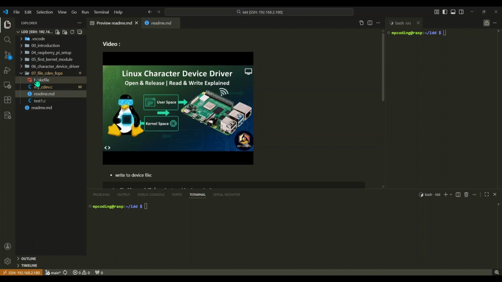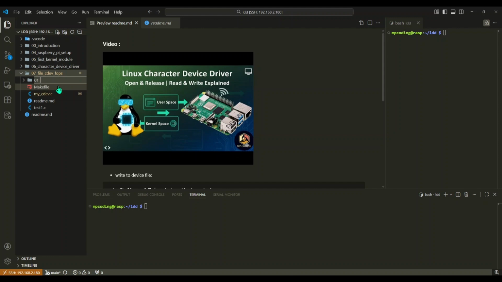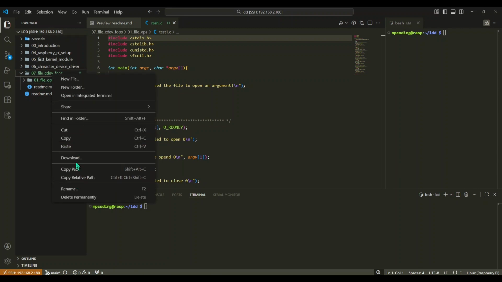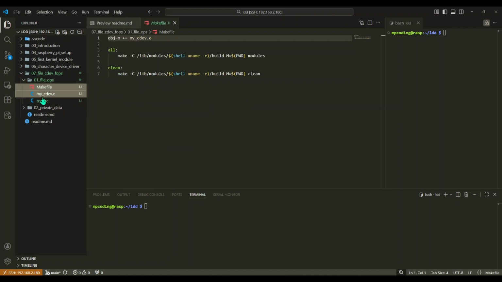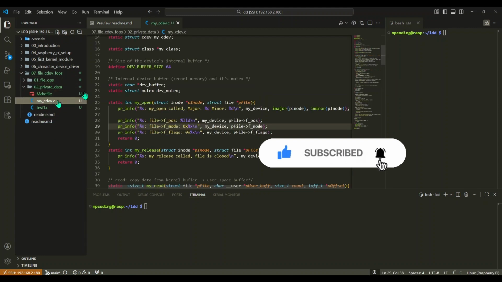Alright, let's get started. First, I'm going to move these files into a new folder called 01_file_ops. Next, inside this directory, I'll create another folder called 02_private_data. Then I'll copy the same files from the previous example and paste them into this new folder. Now, let's open the source file.